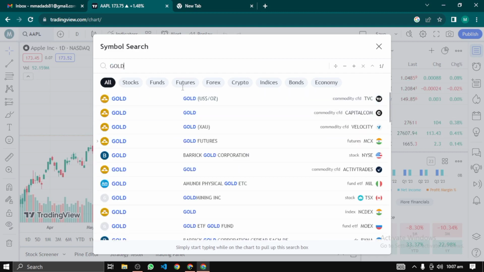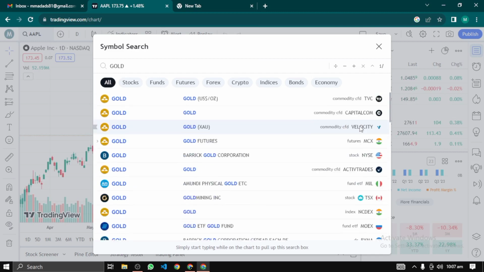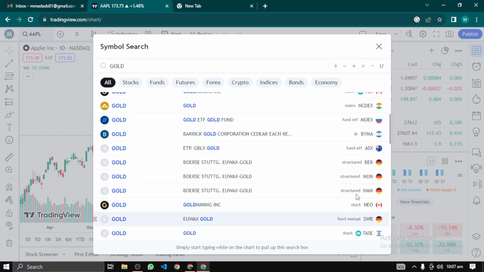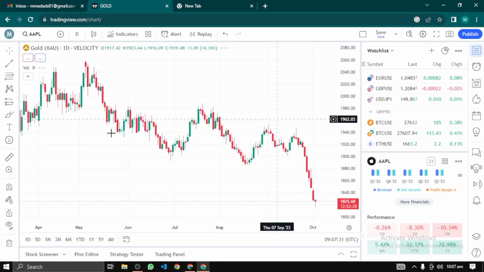So if I type in gold, I'm going to see gold here. So I can decide the one I want to click. The gold is going to display every gold and every broker that is listed on it. So here I'm going to take, let me just take this, the one of capital, click on it.